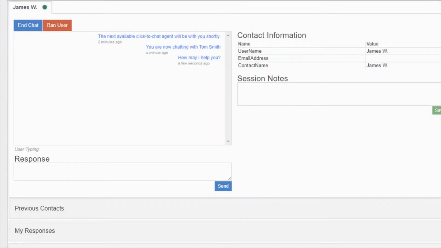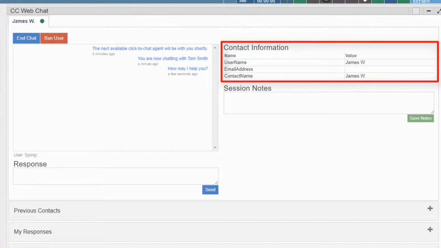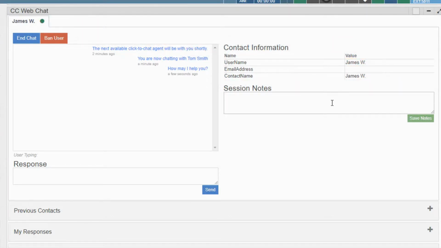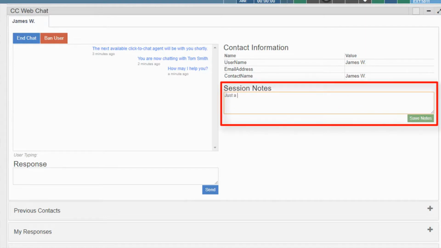The right side of the widget will provide contact information entered by the site visitor prior to requesting the chat session. If the visitor provided a name, it will appear on this tab here. Just under the contact information, there's a notes section. This is where agents can enter notes about the current chat session.